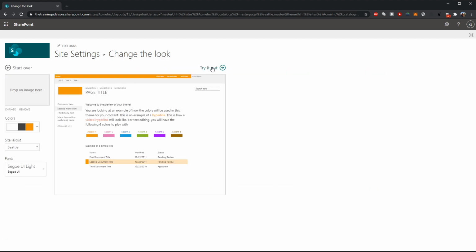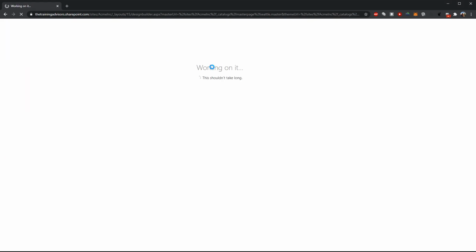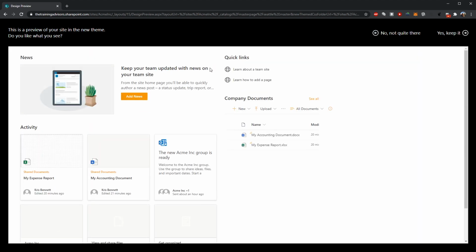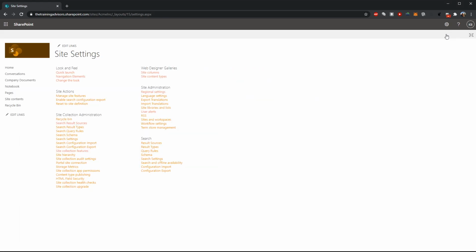Notice I can go ahead and try it out. And I'll see a preview of what my site homepage will look like with the orange theme. Well, this doesn't look too bad. Let's go ahead and keep it. Now, notice the different color scheme, site design, look and feel that my site has taken on just by going in here to change the look.